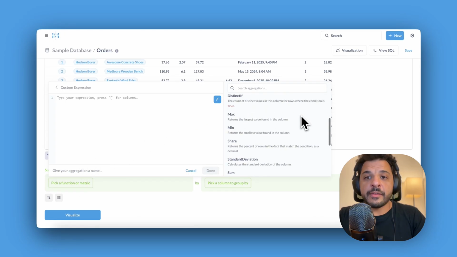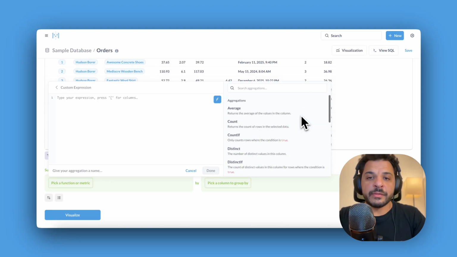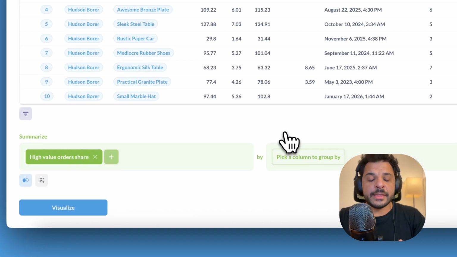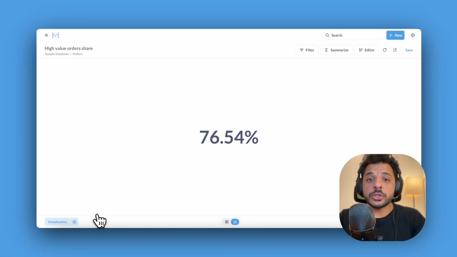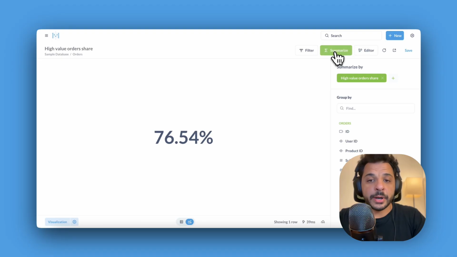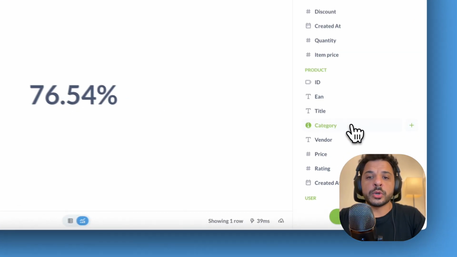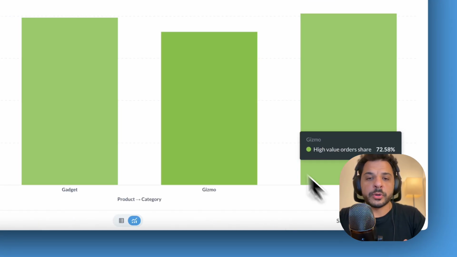And then if you press on the F, you can view all the available functions that you can use. For example, let's say we want to show the share of orders where the total is greater than 50. So we can write share of total greater than 50, give it a name, and now we can see the results. Also, we can group our results into any dimensional column. Just press on summarize or from the editor, and under group by, you can choose the column you want to group by. For example, by product category.